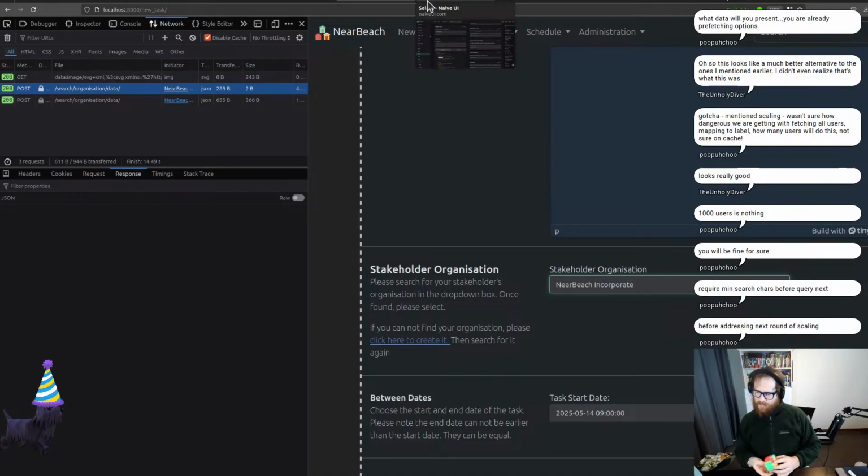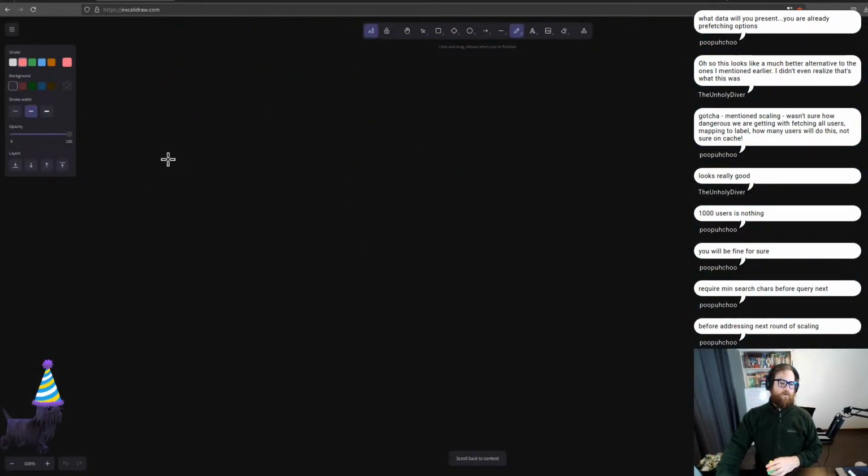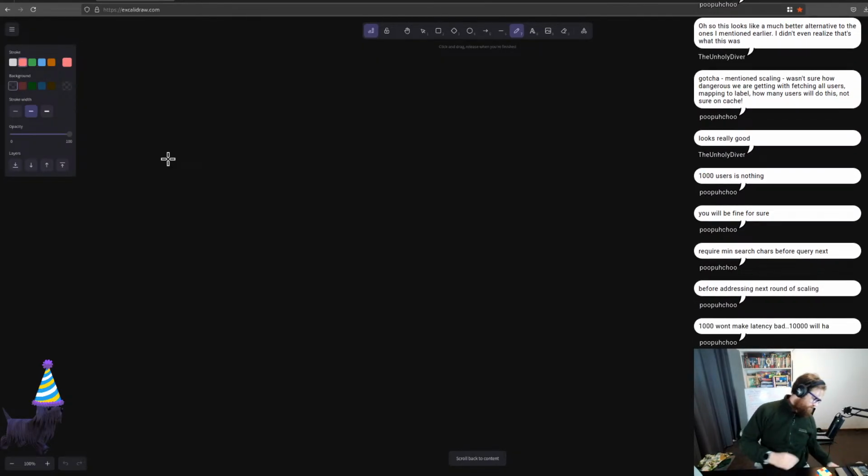Require min search characters before query next. Yes. So NearBeach, we do 3 characters before we search. And we also do this thing. I haven't plugged in my, let me just plug it in because it's the same cord that I use to charge my bike light.